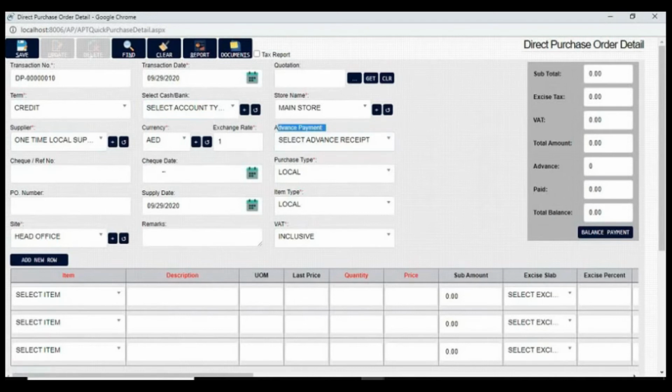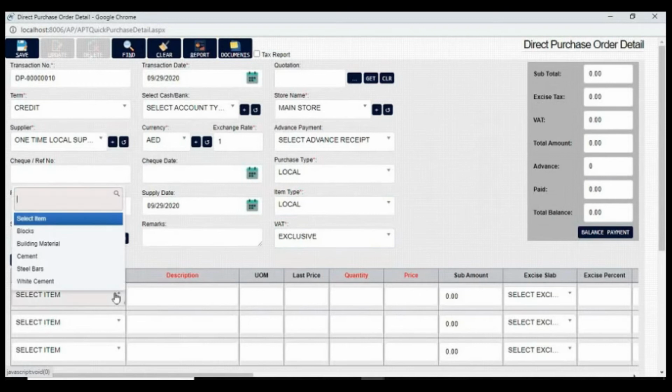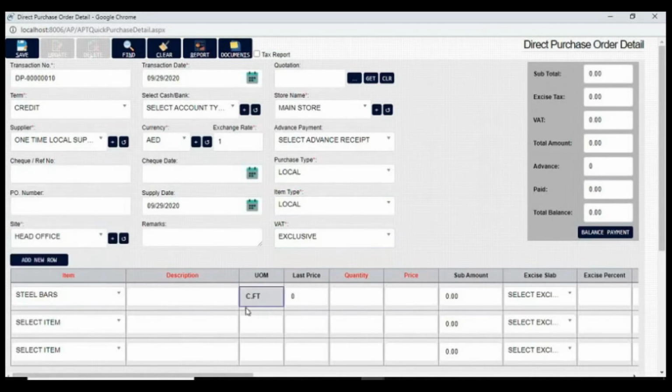There are a few other details available in this form as well. Type of purchase, type of item, and if the purchase order is inclusive or exclusive of VAT. After selecting these options, you have to select the item and enter its quantity and price. As soon as you select the item, it will show you the unit of measurement of that item and last purchase price if available.